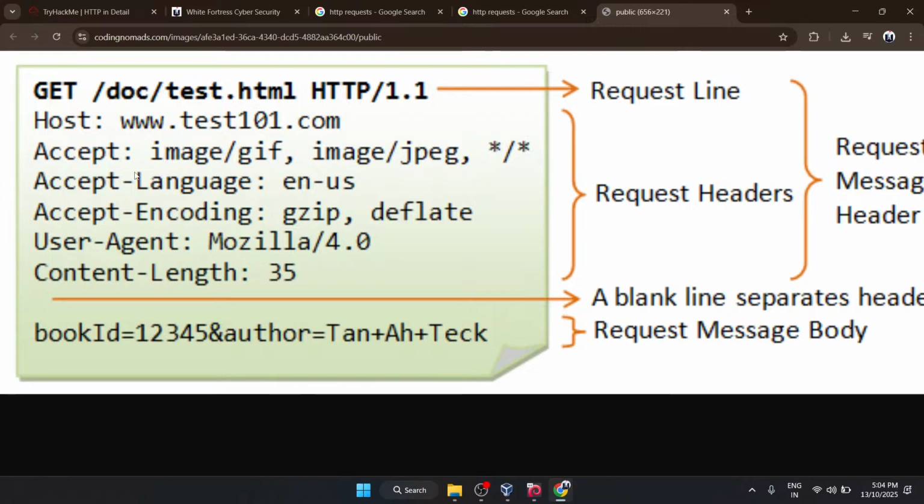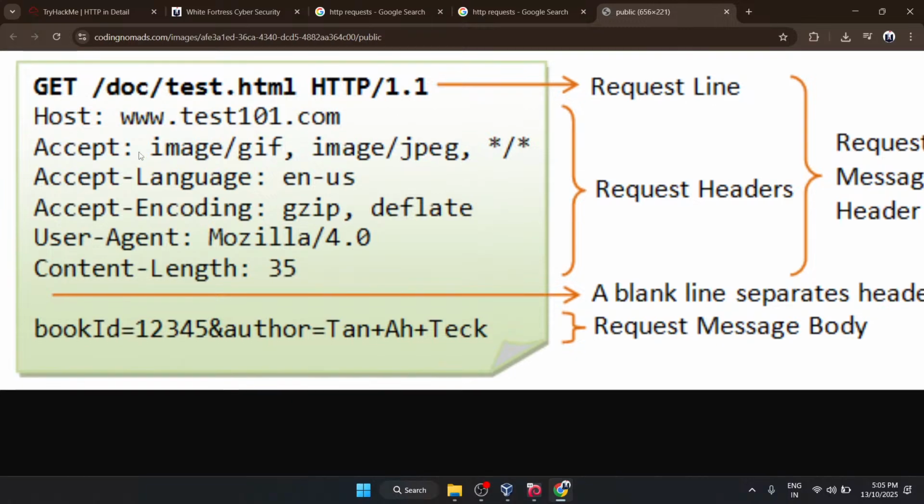If I'm asking for a specific website, it will be HTML or text format. If I'm asking for a specific image, it might be an image, it might be a GIF, that is a video kind of format. Then you have JPEG, PNG, and stuff like that. So it accepts that kind of formatting. And in the Host header, you will be able to see the specific website that I want to visit.